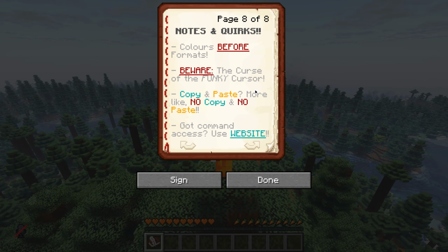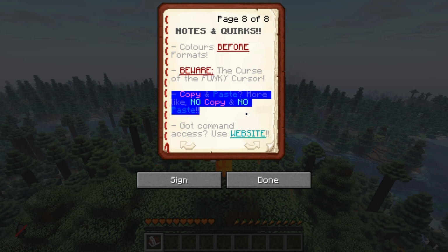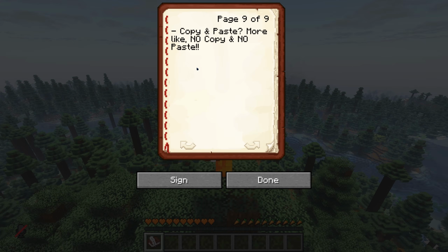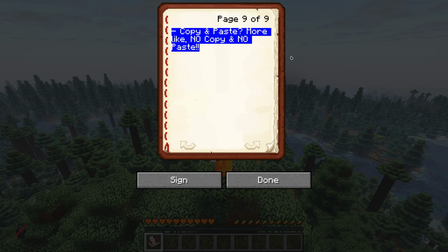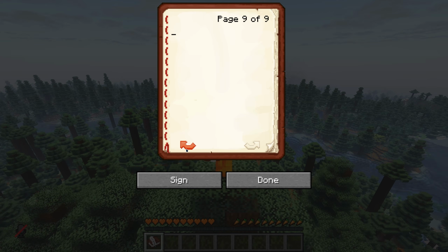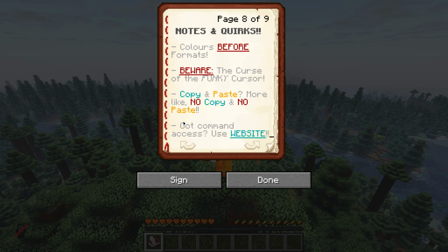Third of all is copy and paste. More like no copy and no paste. This is because copy and paste just do not work. If I copy the text from here, let's just copy that and paste it onto the next page, it will not copy the format. And copying it the other way around does not work either. If you copy it from Notepad and paste it into here, it will also remove those invisible letters. Kind of weird. I don't know why that's the case, but it is.